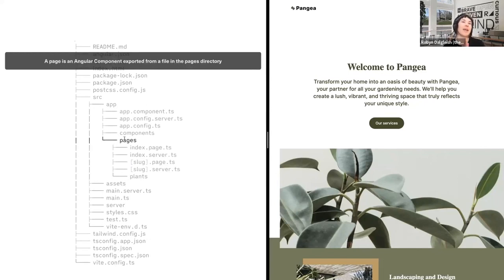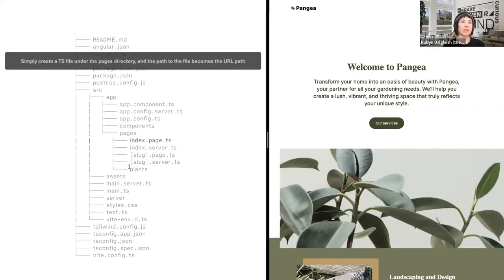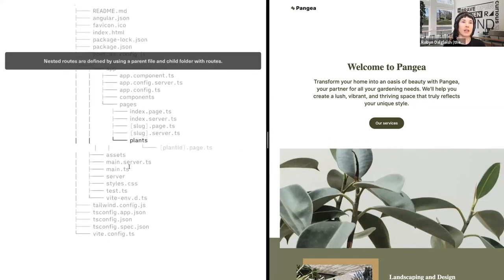Basically, you will get a pages folder when you create this application, and the pieces in the pages folder will become your pages, and the route will actually become the URL path. So basically, if we look over here to our website on the right, we would have pages, plants. Maybe our index would be our main page. If we go to the next page, plants, we might have a page here that when clicked on has different plants under it.